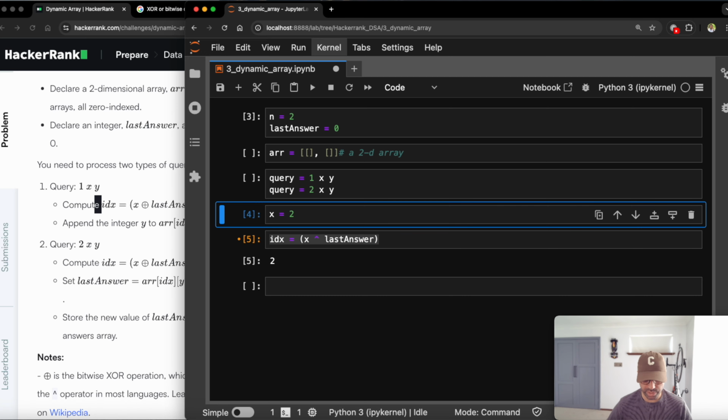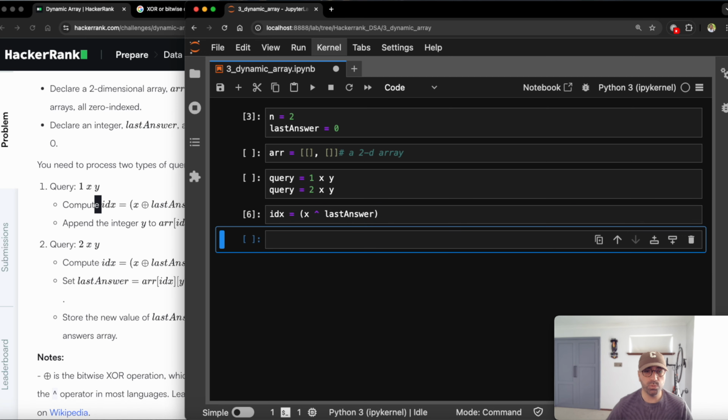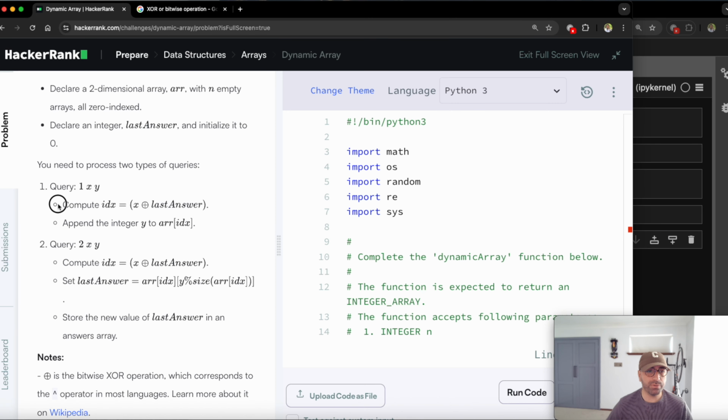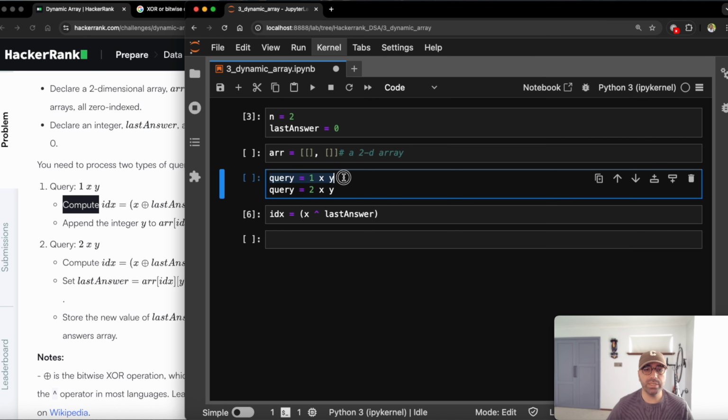All right, so I'm just going to get rid of X because I don't need it. All I needed was to create this, because once I have created this line, I have created it for both of them. Now, what do we do next? In query type 1, once you get IDX, which equals X XOR last answer, you append the integer y. Where does y come from? It comes from here because, as I said, query type 1 has got 1, x, and y. That's very easy now. Query type 2 has got 2, x, and y. It is just different. What do we do with those numbers?